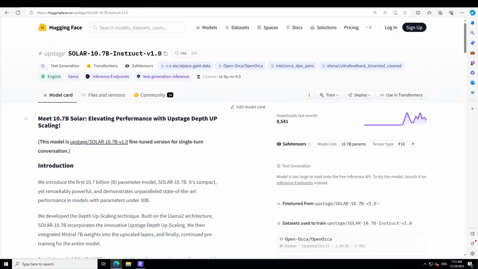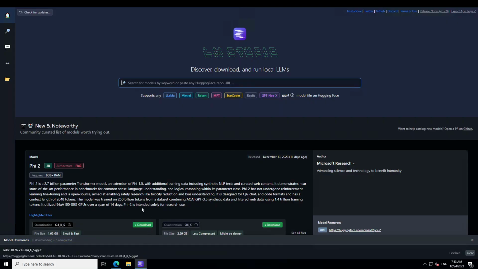But in this video, let me quickly show you how you can install this Solar in Windows as quickly as possible. The tool which I'm going to use for Solar is called LM Studio. If you're not aware of what LM Studio is, then I have another video where I go into way more detail on how to install LM Studio and how to use it, and I'll drop the link in the video's description. Let's focus on Solar in this one.